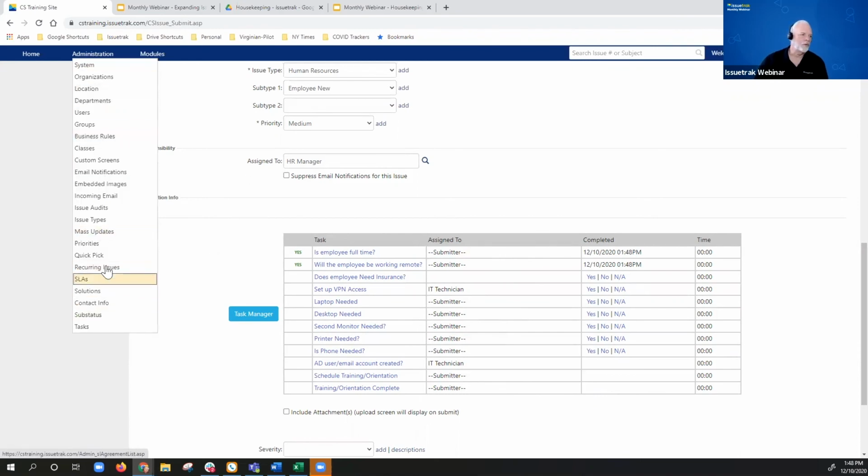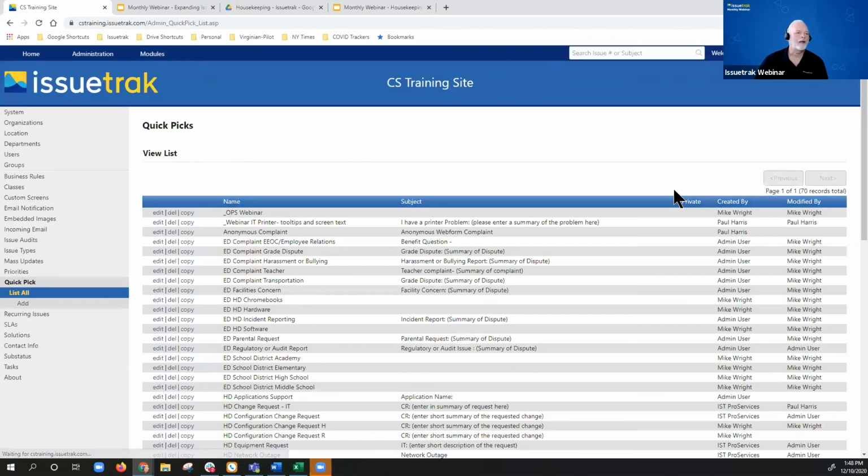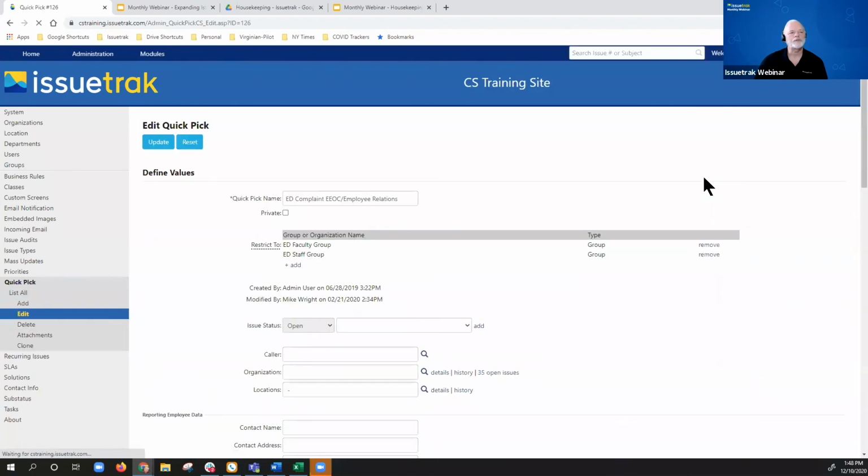When I look in the quick pick area, and I go specifically to this EEOC one here, I've restricted access to this. I'm using restricted access by group, saying if you happen to be the education department's faculty group or the staff, you can use this quick pick. But no other group can see that. It's restricted access.